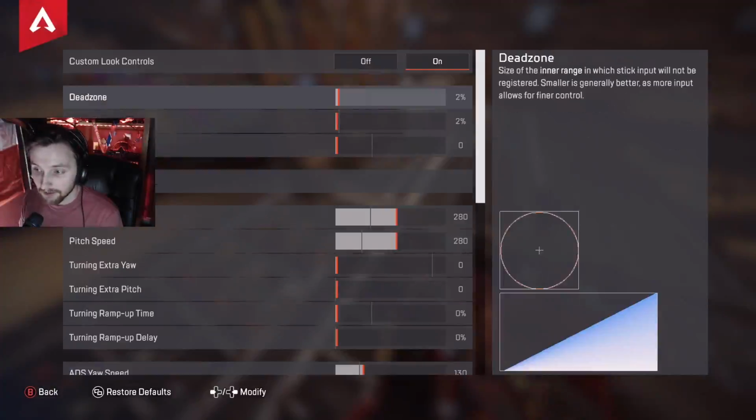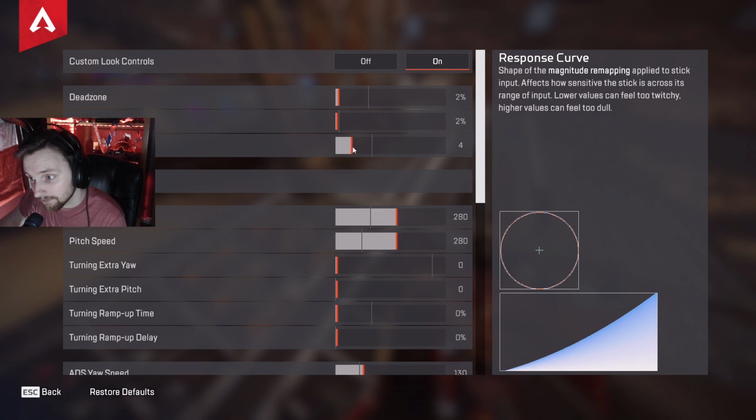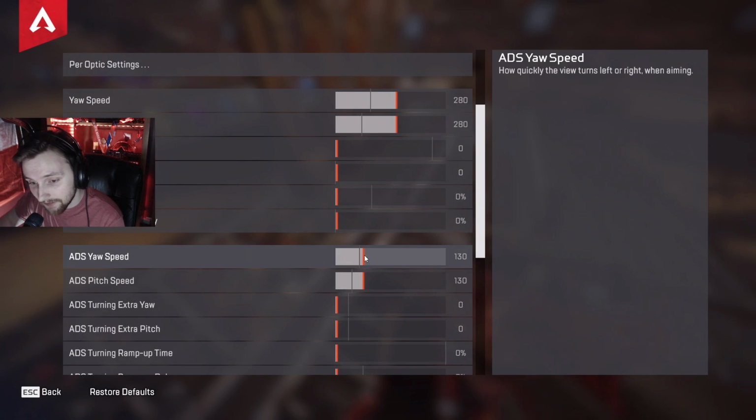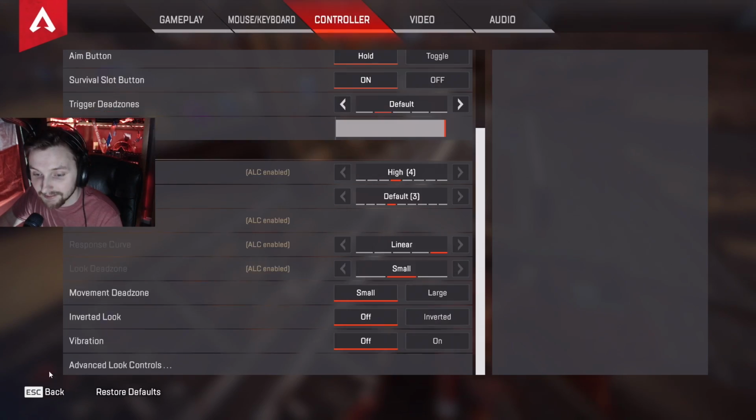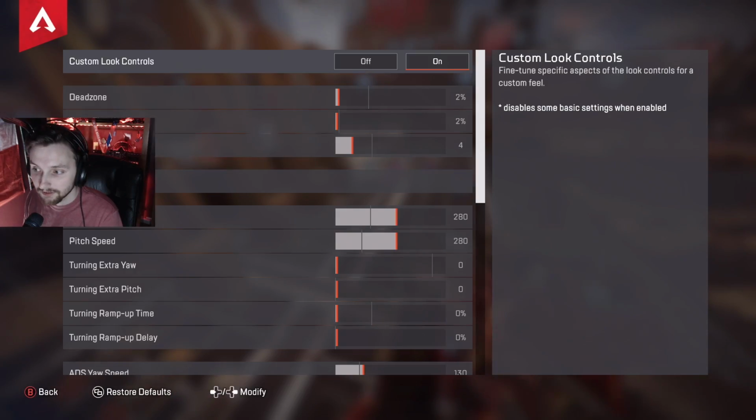I understand linear is very difficult for a lot of people, and you honestly might want to go ahead and adjust your response curve up to maybe 4 or 5 just to get used to it, which still works. But if you do that, make sure you go ahead and mess with your ADS yaw and pitch and make it a little bit higher. Maybe 140, 150 to maintain the sensitivity of your stick when shooting during ADSing.